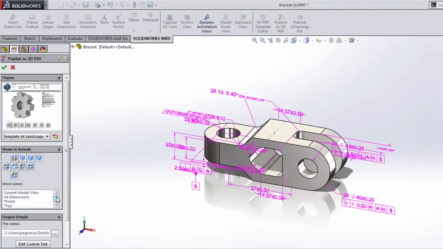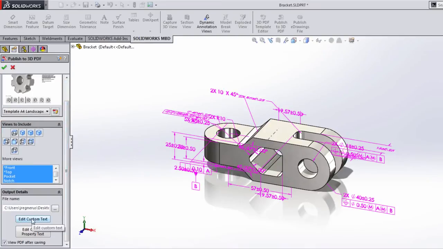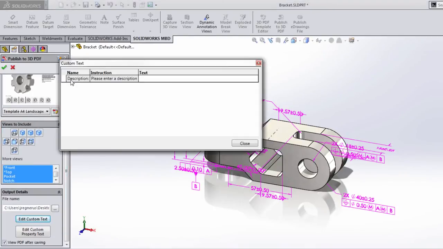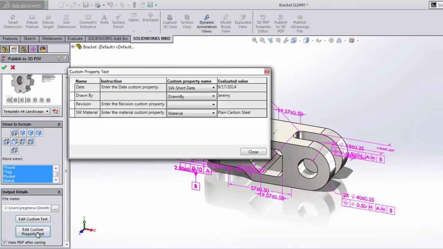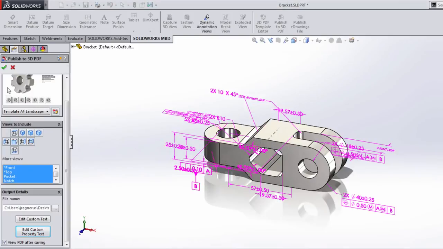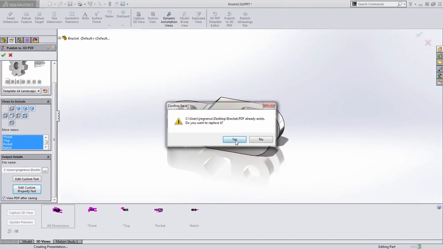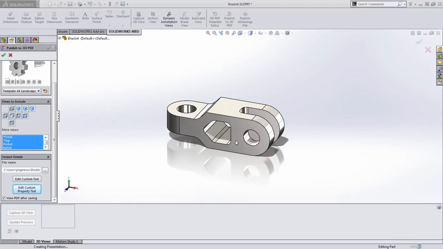In this case, we simply need to choose what 3D views we want to include. Well, I want to include all of these. There's also some information we've included inside of our template, including a field for custom information. Here we're basically overwriting the description custom property, and we're just going to call this a machined bracket. And I'm going to press close, and you notice we can also change the custom property text at this time. You can see it's automatically pulling from drawn by and material here. Once we're all set, we simply need to press OK, and we're going to overwrite the existing copy of this.